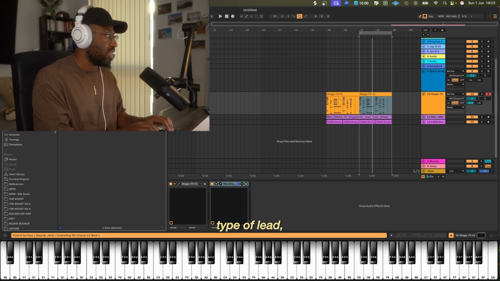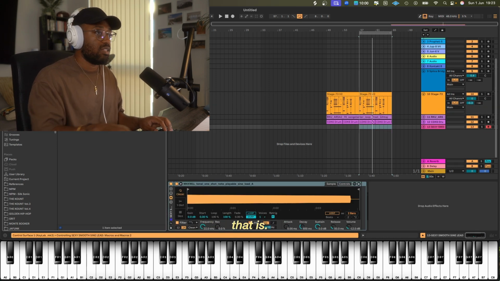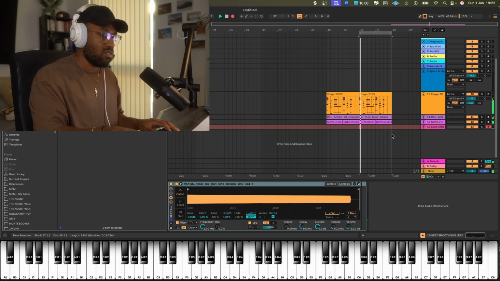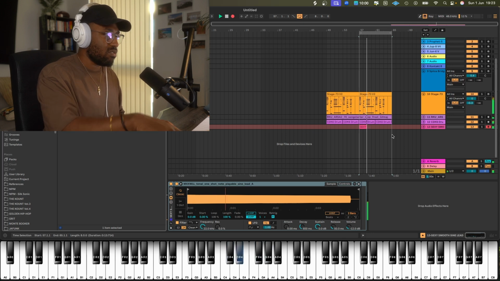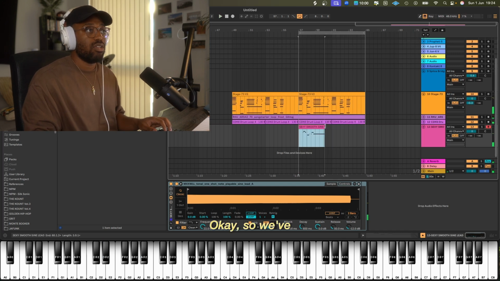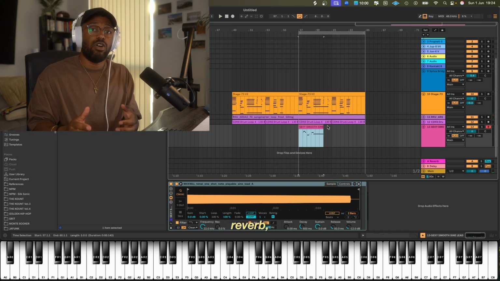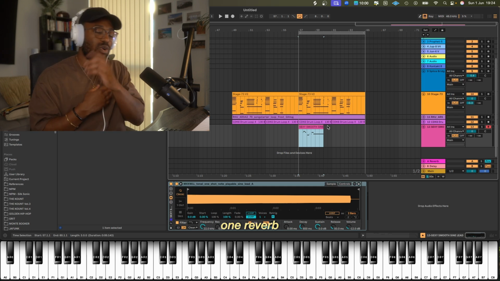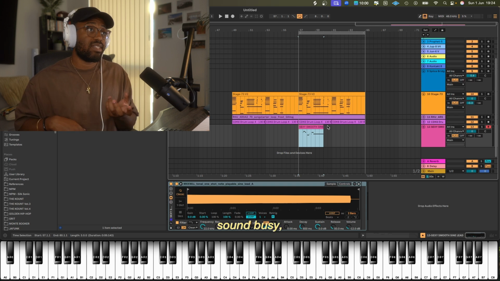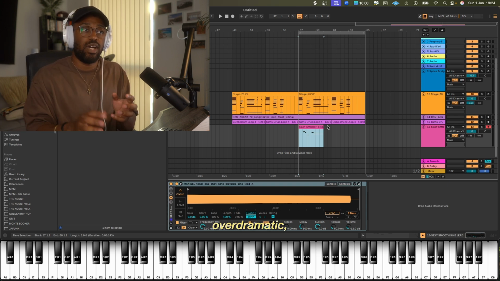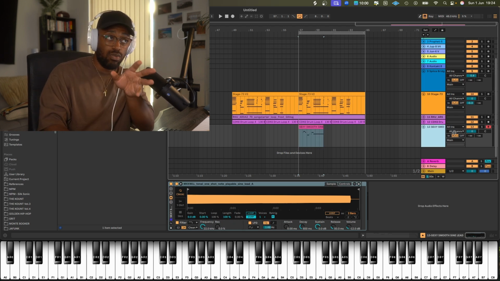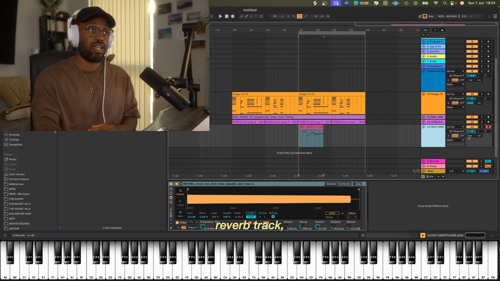If I add some type of lead, sexy smooth sine lead, I don't even know what that is. Oh, that is sexy. Okay, so we've got that sound, it's dry. I want to add reverb, but I don't want one reverb over here, one reverb over there, and all different settings and parameters that are going to make our mix sound busy, cluttered, and over dramatic, right? All I need to do is send this signal to the same reverb track, just like so.